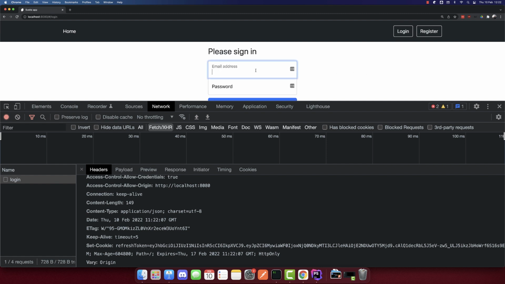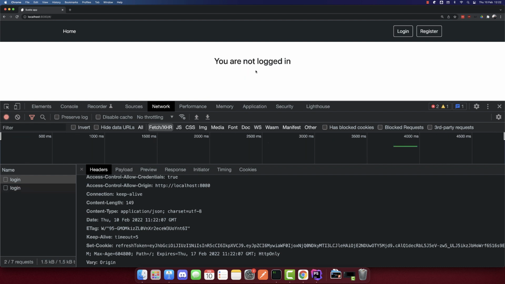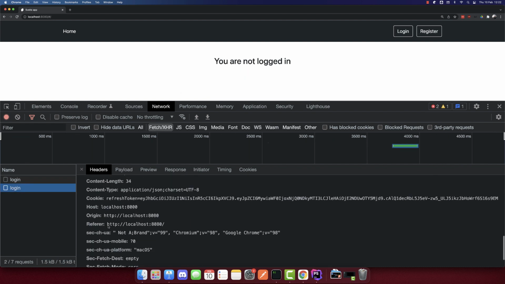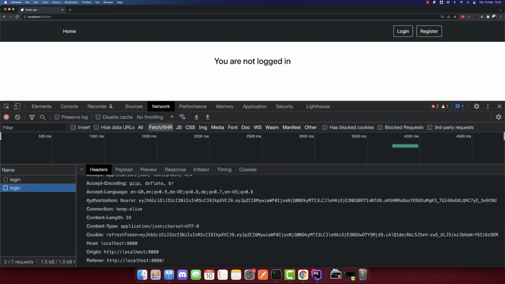So we have to log in again with the same user. And the second request, we can see it is here, authorization, bearer, and this is the access token. So that should be it. This header is added for every request.